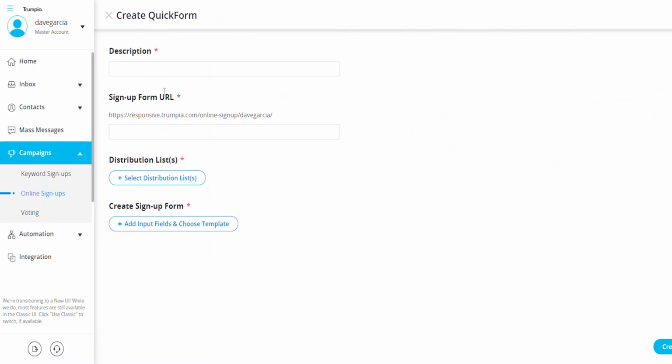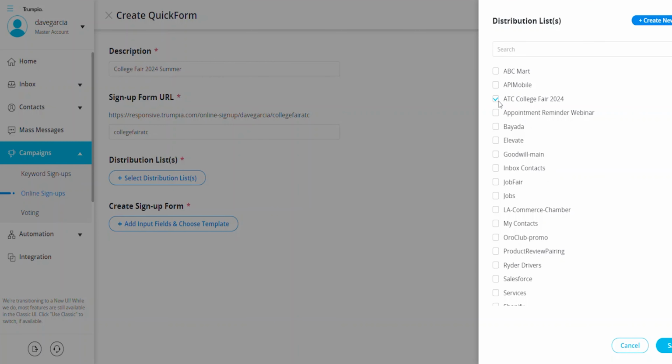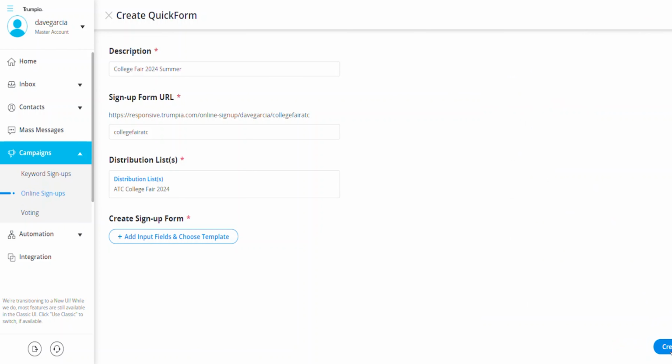Enter a description. This is an internal name for your sign-up page. Your subscribers do not see this. Then enter the ending part of the URL. Once you start typing, you will see the complete URL where your form will be published. Next, select a distribution list to store these new signups.